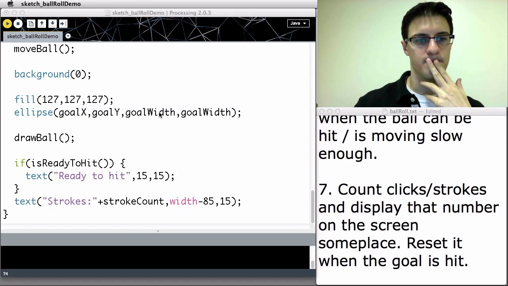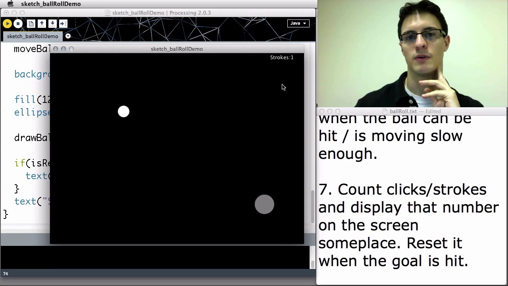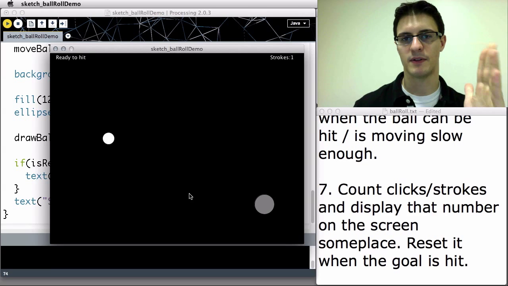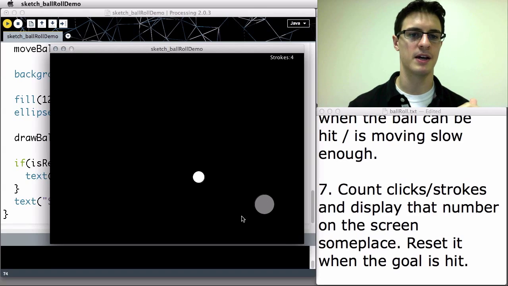And when I press play, see here it says strokes 0, strokes 1, strokes 2. It ignores my clicks between strokes. 5 strokes, 6 strokes, and it resets when it hits the goal, back to 0. So that's all there is to it. Relatively straightforward example, but this notion of being able to use vectors, separating the x and y velocity, being able to decay the speed by removing a percentage every frame, that's step 4.